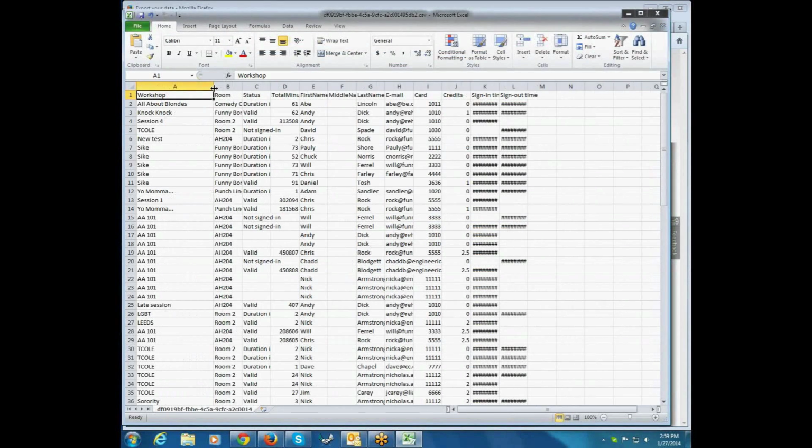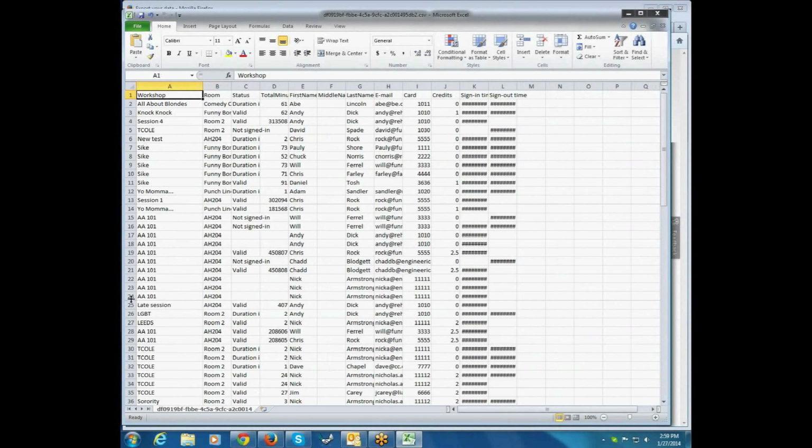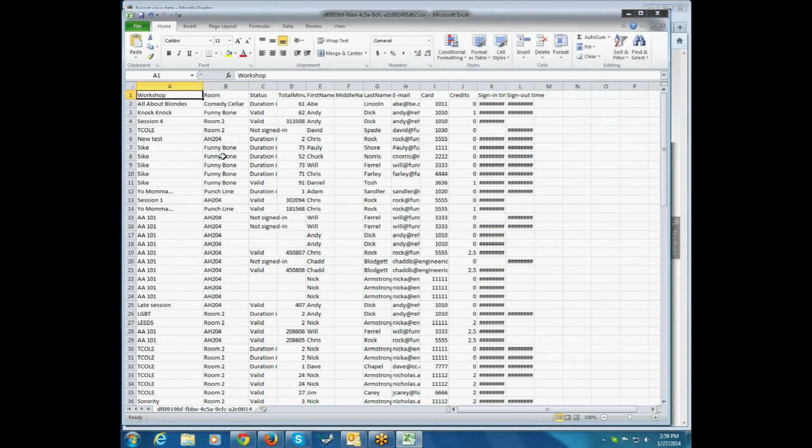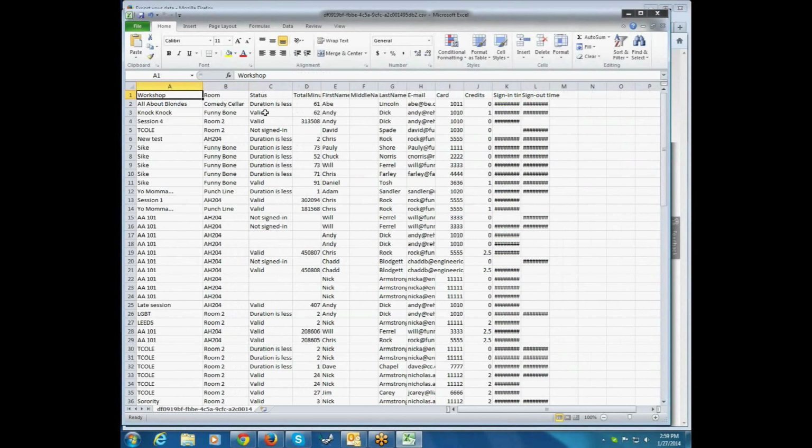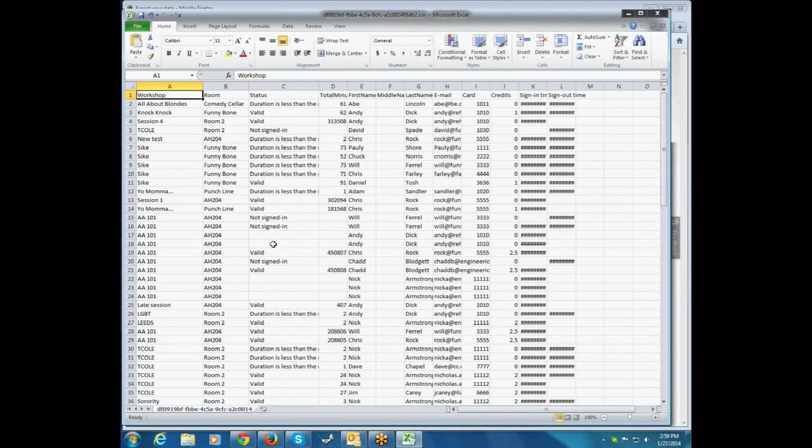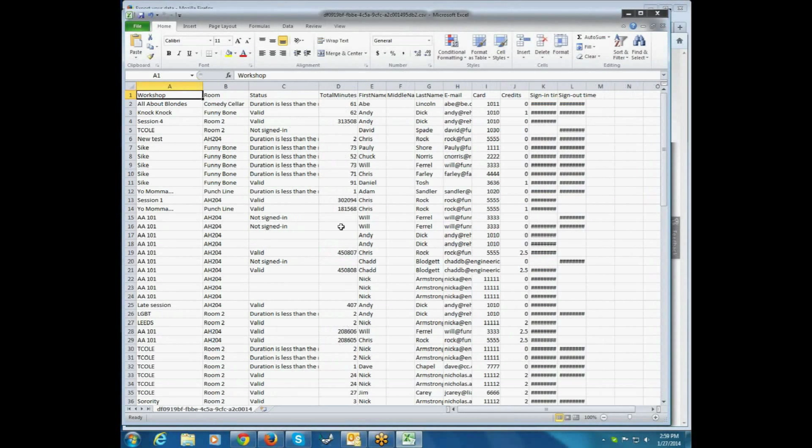Okay. So what it does is here's the different workshops. Here's the room that the workshops are in. The status just means it was valid, invalid, duration was less. So it tells you the status of each sign-in, how many minutes the attendee was in the session for, and these are just because I entered like what I did today. I fixed a log that was old, and I gave them a new sign-out time, so that's why it's in so many.